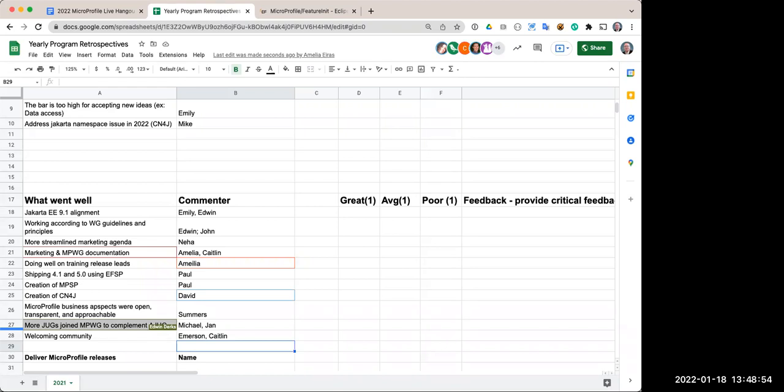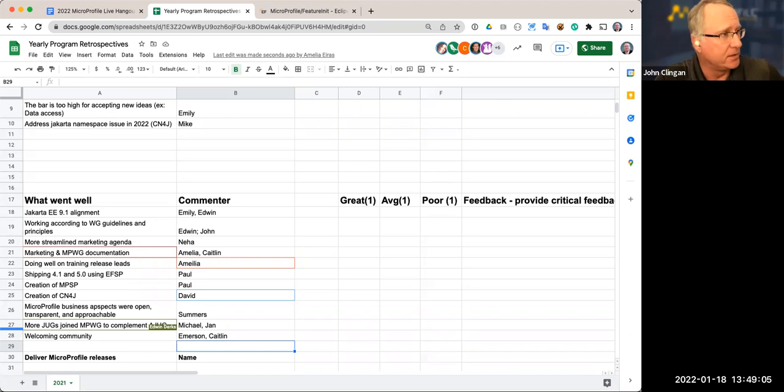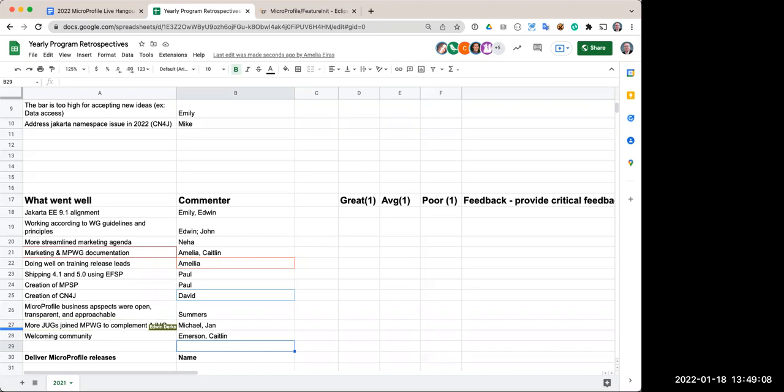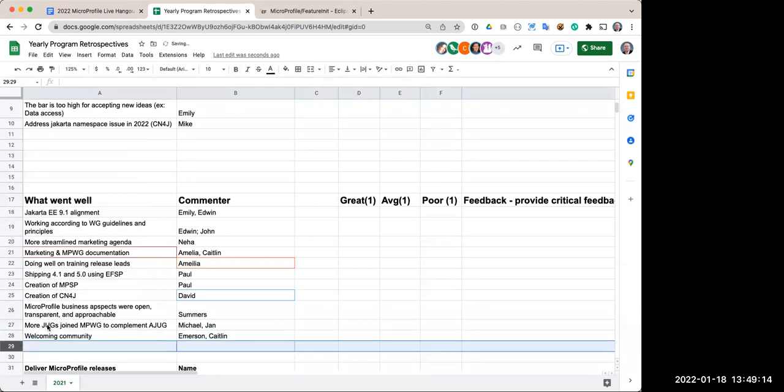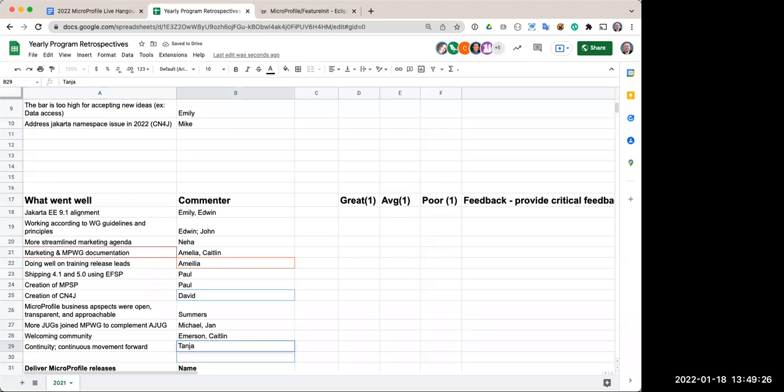So continuity is really one of the things that has been going well with MicroProfile. It's been quite a few years. Can you repeat that word? Was it continuity? Yeah, continuity, like steady progress all along, and you, as a team, are discussing how to move forward. I find that definitely good.